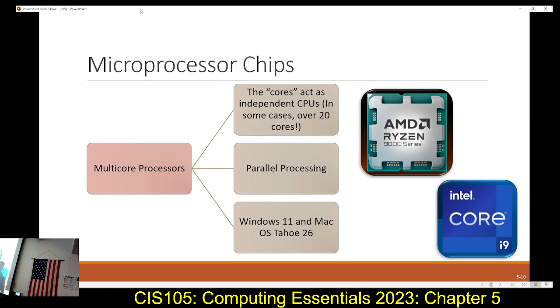Think about this. I know you all run more than one application at the same time. Every chip now is pretty much a multi-core processor. Some of them can get up to over 20 cores. There's like 32 core ones out there. But each core acts as its own separate central processing unit inside the chip.